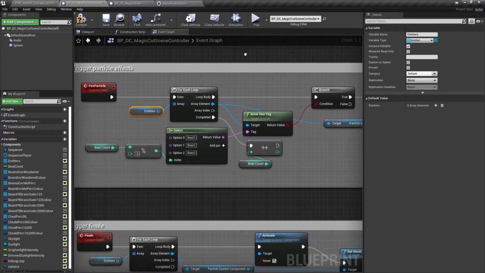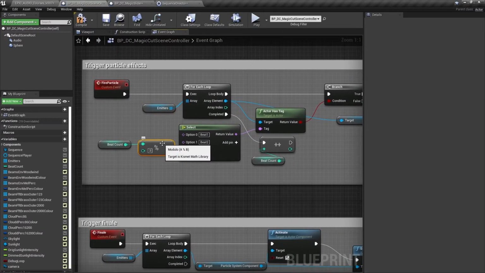Now we count through the beats using this function here, which is a modulo function. What we've got is cycles of 3. This object divides the first input by the second input and returns the remainder. So at beat count 0, 3 goes into 0 0 times and there's no remainder, so that will play beat 1. At beat count 1, 3 goes into 1 0 times, but there is a remainder of 1, so that will choose option 1, which is beat 2.